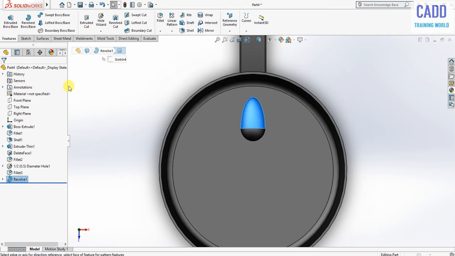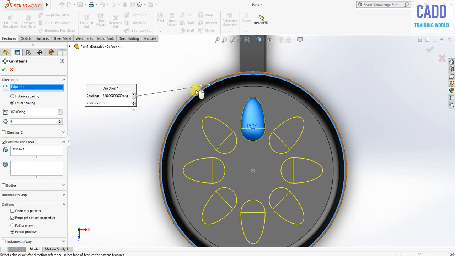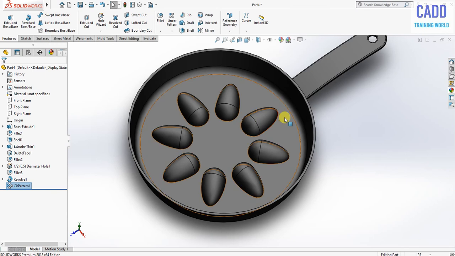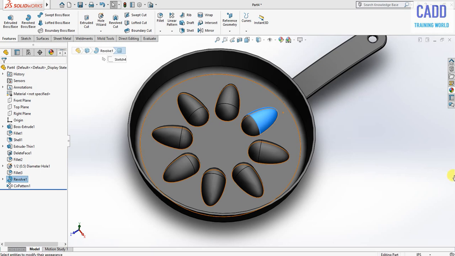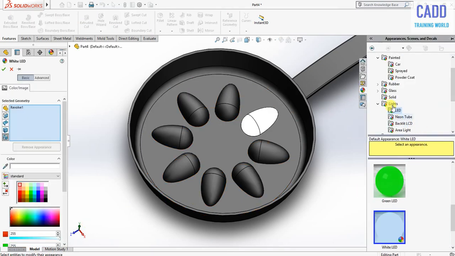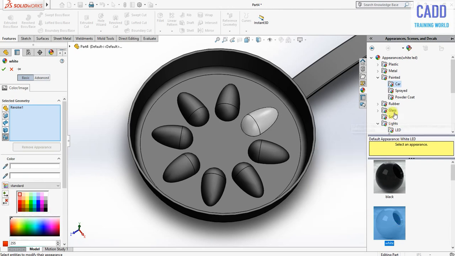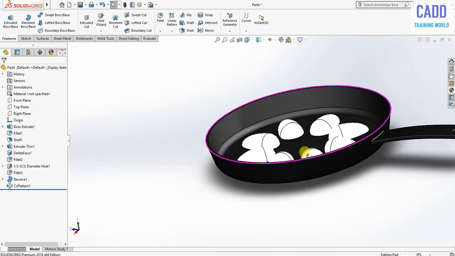now select this and go here, circular pattern, and now select any edges, click on OK. So we need to change color. First I'm going to here, and now select revolve and change it to white color. So I'm going to here and white. Looking good in white. Okay. So click on okay.